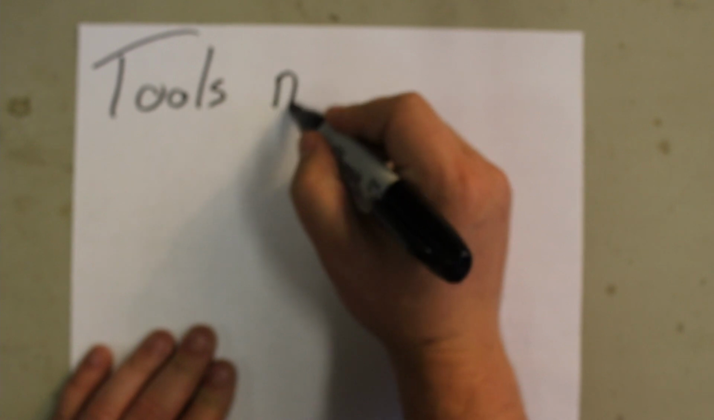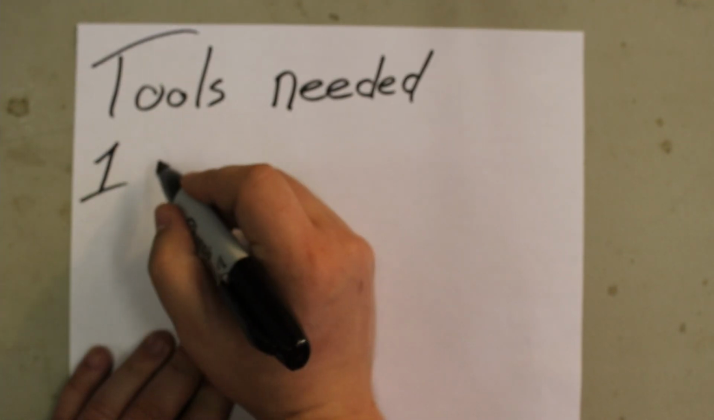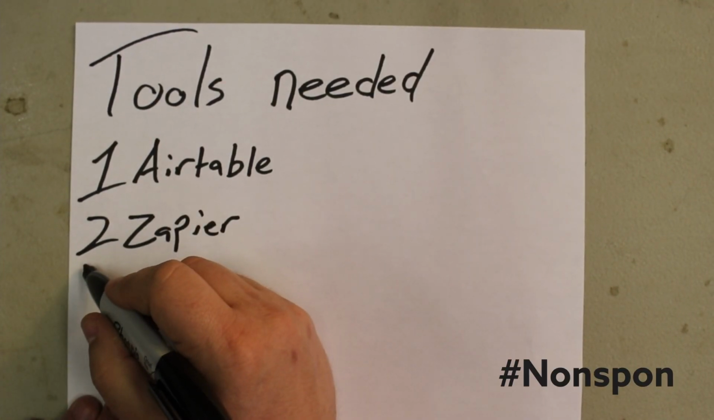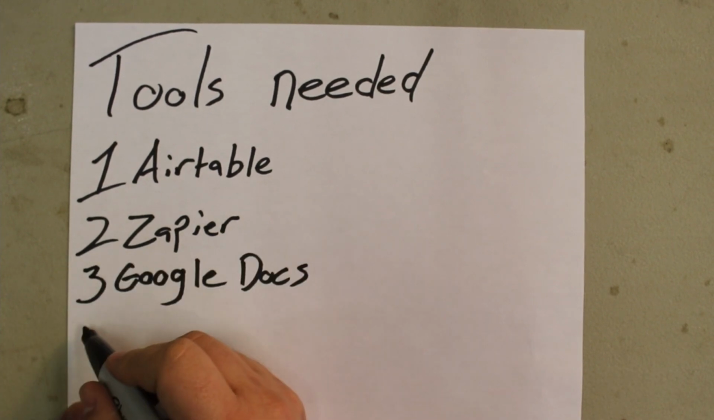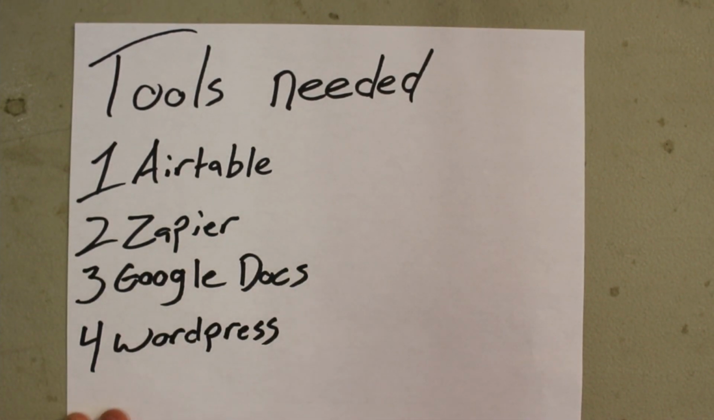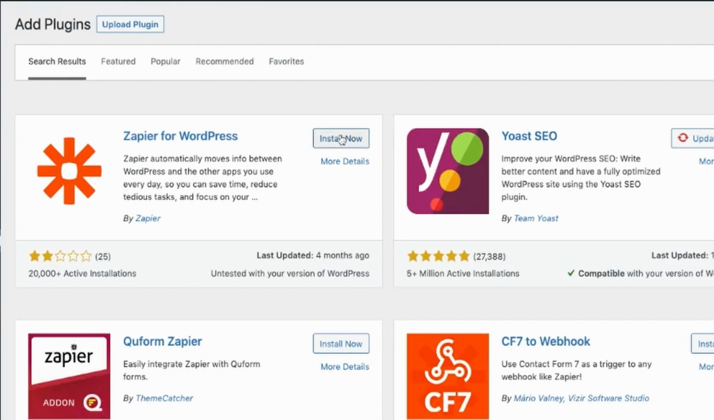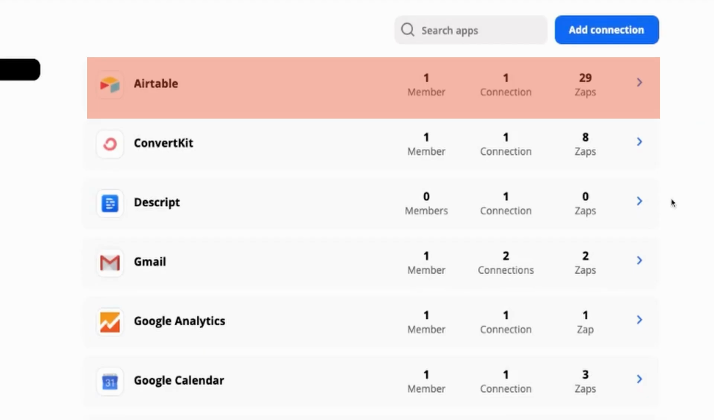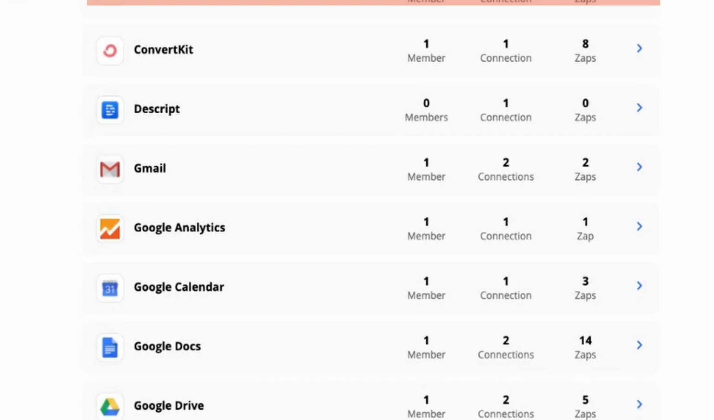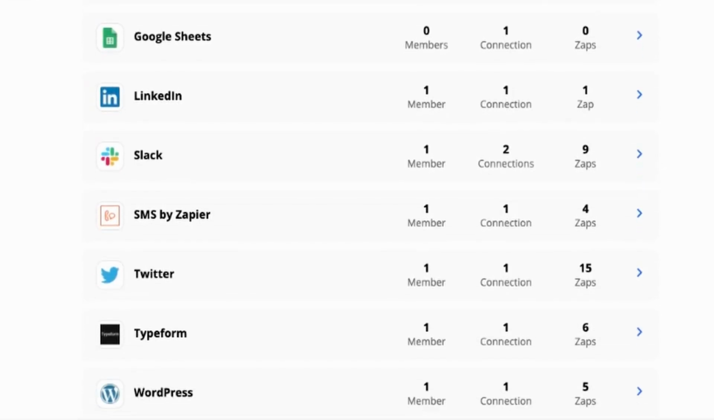To pull this off, you're going to need a few things. 1, Airtable. 2, Zapier, both paid accounts. 3, Google Docs. 4, WordPress. First things first, install the Zapier plugin to WordPress. Next, make sure Airtable, Google Docs, and WordPress are all connected in Zapier.